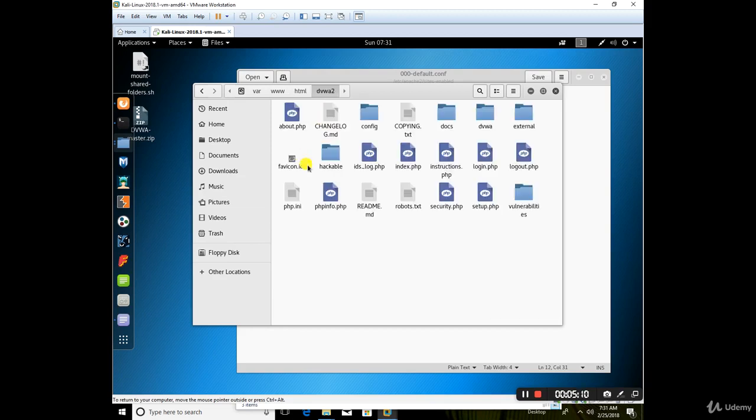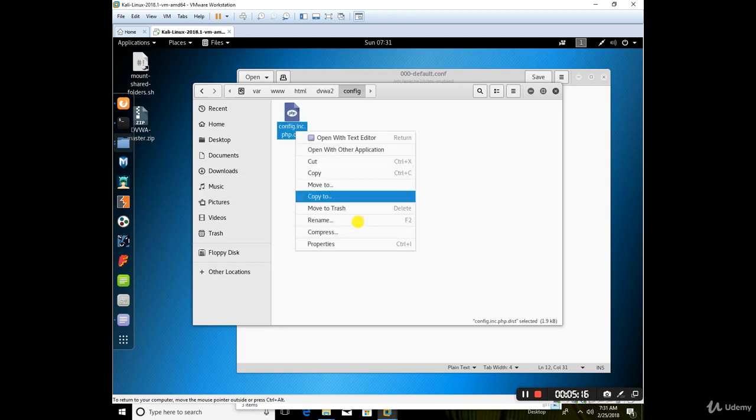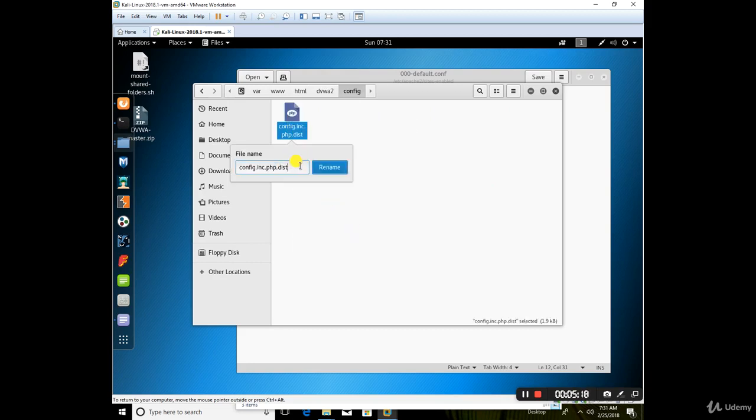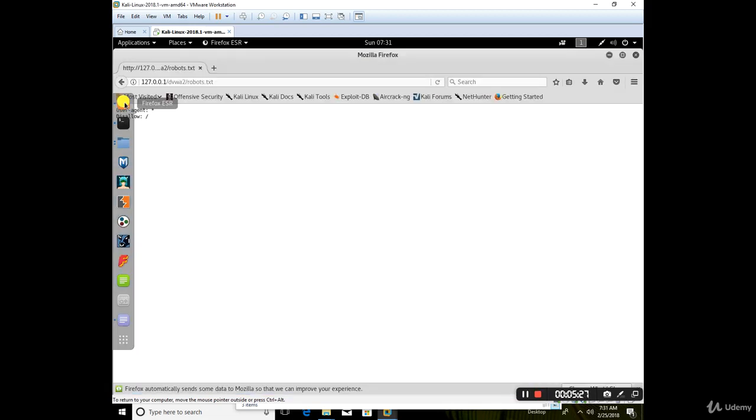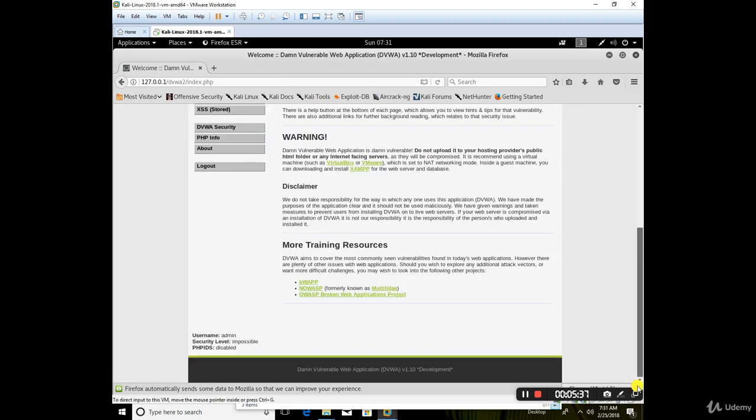DVWA2. Remember we did the MV function last time. In here, you're simply going to take this, rename it, and take the dist off. Seems easier, but I don't know. I like the other method better. So let's go back here. Now let's do index.php. And there you go. So again, same deal, right?